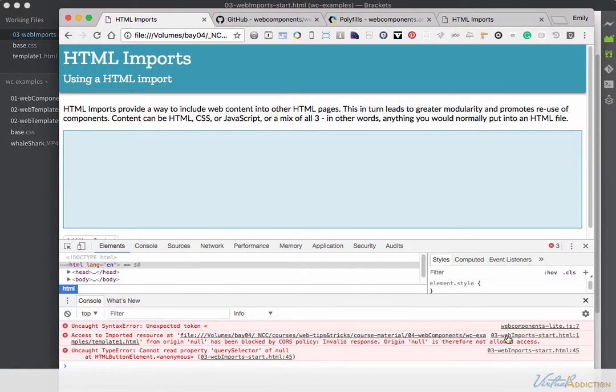The second one is saying that it's at line 1 of my HTML file, and it's saying that it doesn't have access to the imported resource. The origin null has been blocked by CORS policy. Invalid response, origin null is therefore not allowed access. It's also telling me that there is a problem at line 45. It cannot read the property querySelector of null.